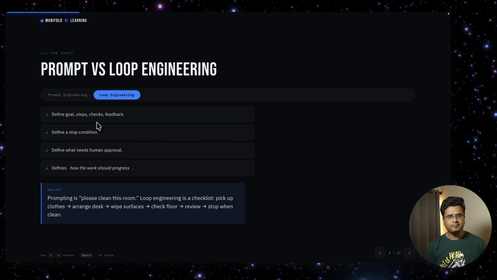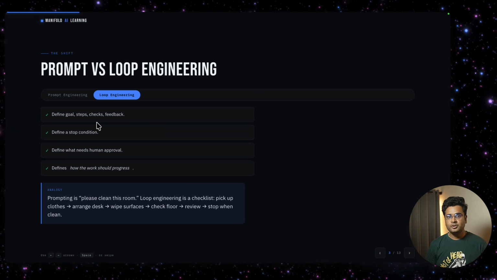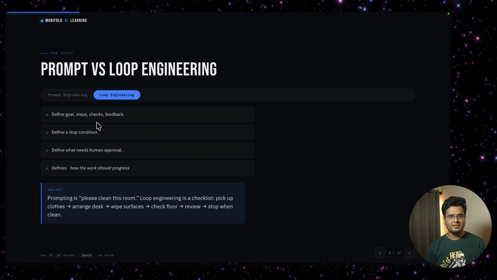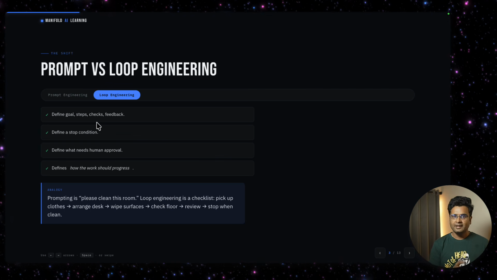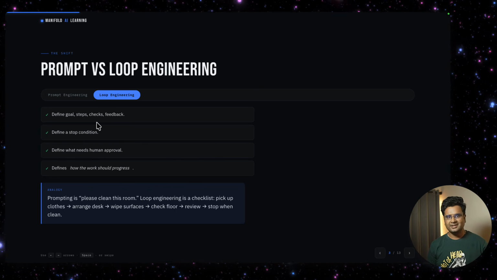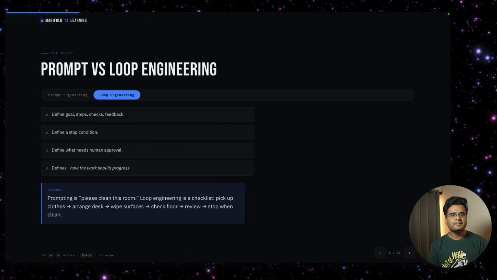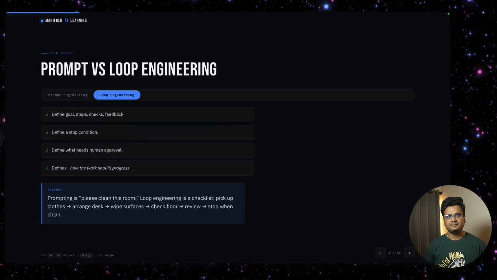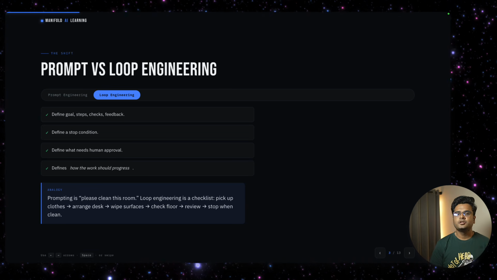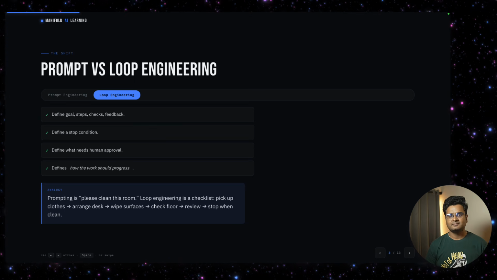So think of it in this way. Prompting is like telling someone, please clean this room. But loop engineering is like creating a cleaning checklist: pick up the clothes, arrange the desk, wipe the surfaces, check the floor, review the final room, and stop when it is clean. So a prompt is like an instruction. The other one that I've just described is a process with an end state. Prompting will tell the AI what to do next. Loop engineering defines how the work should actually progress.